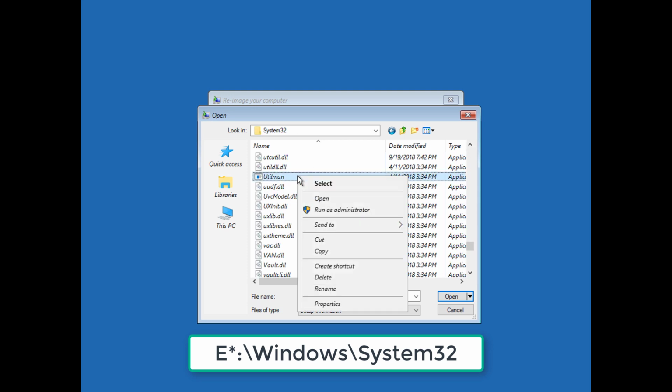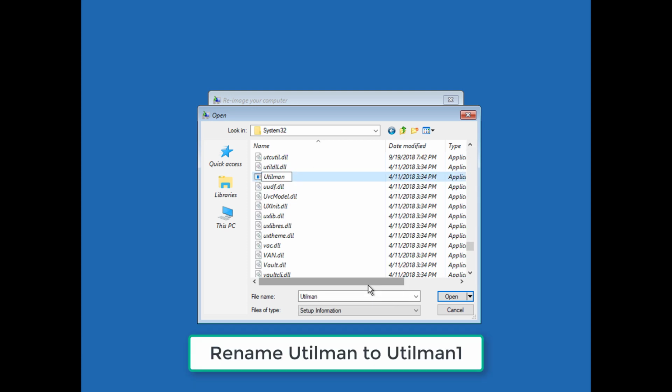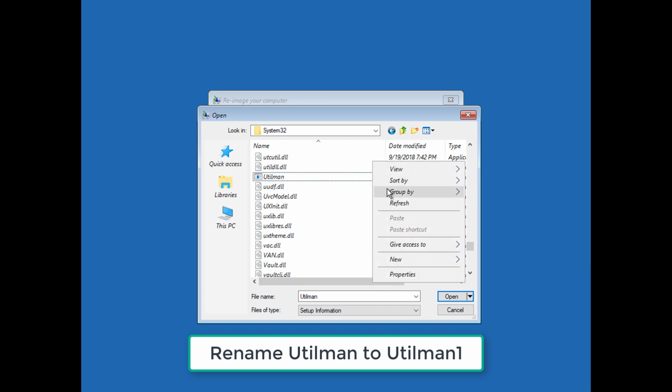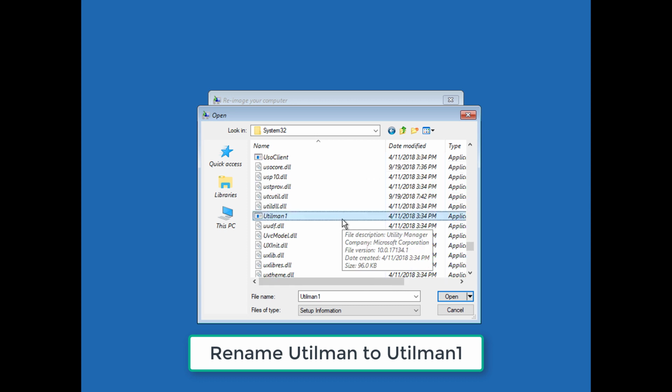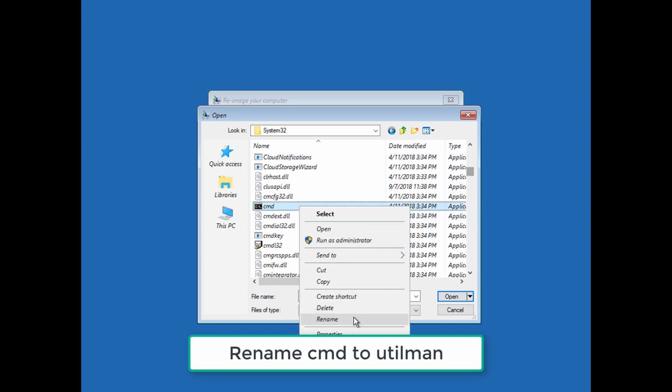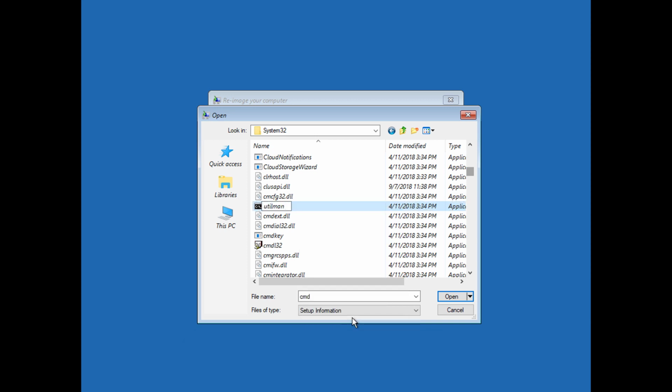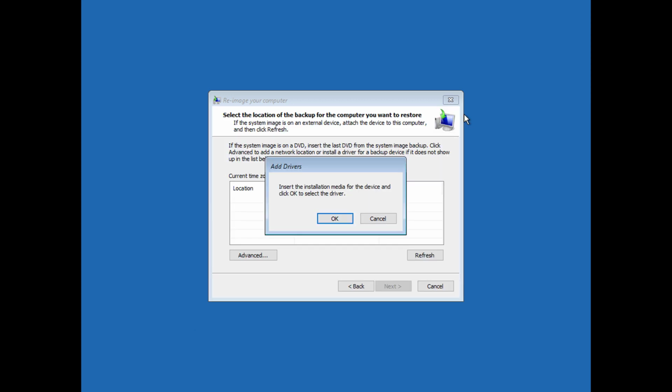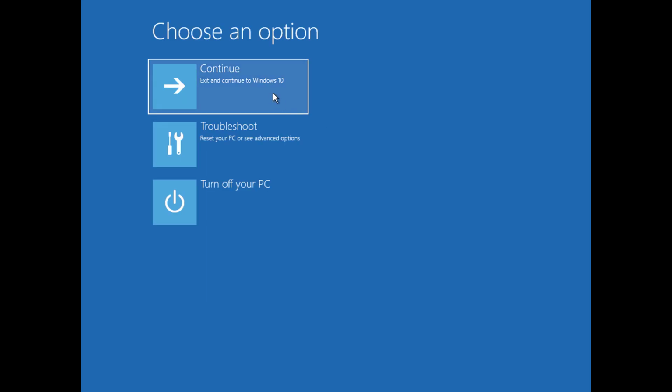First, we have to rename utilman. Just add one symbol to the name. In this mode, you have to refresh the window to see renamed files. Next, rename cmd to utilman. Okay, now close these windows and click Continue.